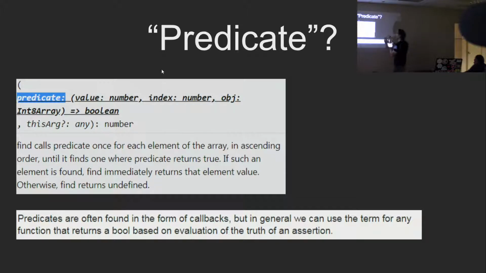I like this because it helps me understand the difference between the previous two array methods and these next two. This was from Visual Studio Code, so I'm cheating a little bit, but it shows you predicate. This was the best definition I found: predicates are often found in the form of callbacks, but in general we can use the term for any function that returns a bool based on evaluation of the truth of an assertion.